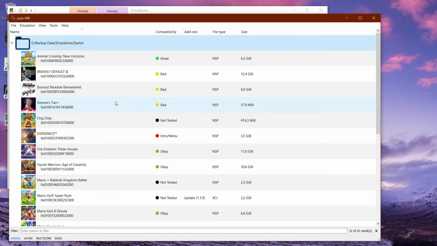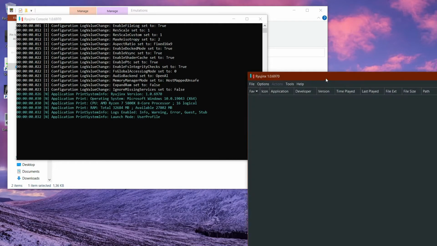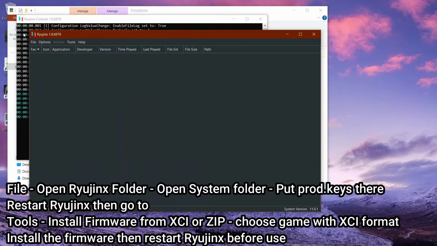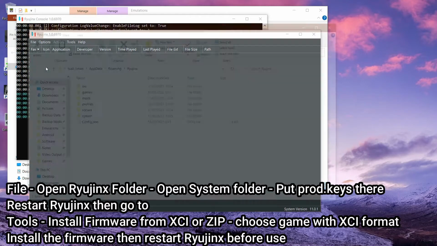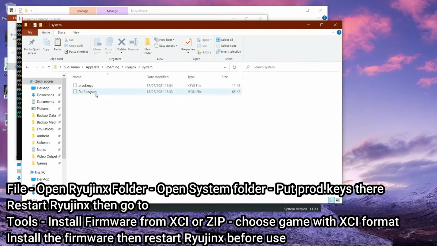Okay, now before we try Yuzu, we will go to Ryujinx and show you just how to run Ryujinx on the first run. For Ryujinx, you must go to File, open Ryujinx folder, and then you go to, I'm sorry, I rather forgot, system. Yes, to the Ryujinx system folder, and put your prod.keys there. Just put it there, it should be fine.